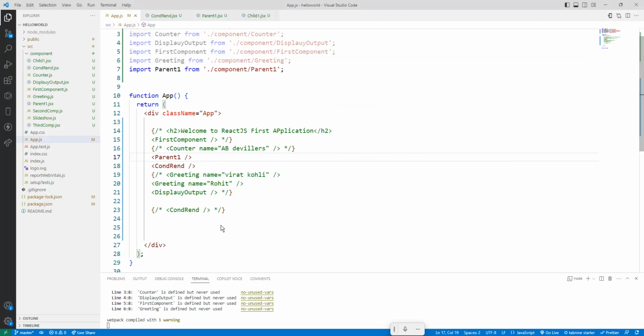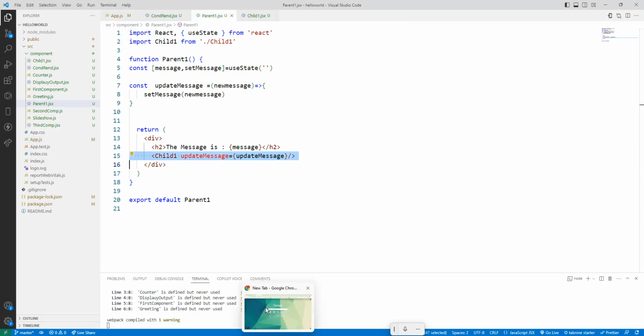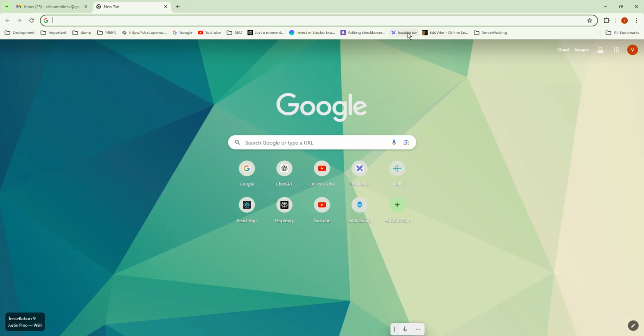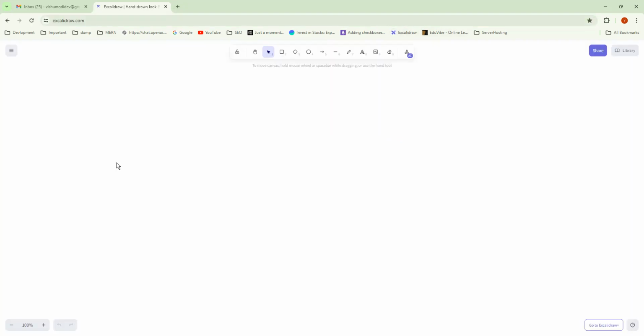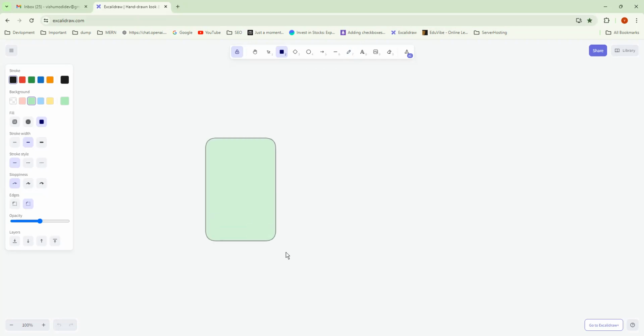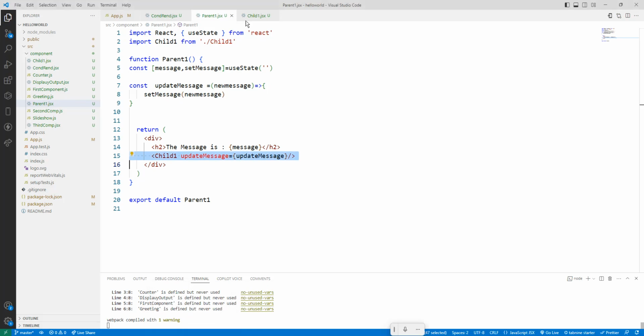I will explain what is happening. First we'll go through the parent component. Pictorially, we have two components: this is the parent component and this is the child component. In the parent component, we are defining a message variable and a function, and we are displaying that variable, but we have not mentioned anything about the button here.